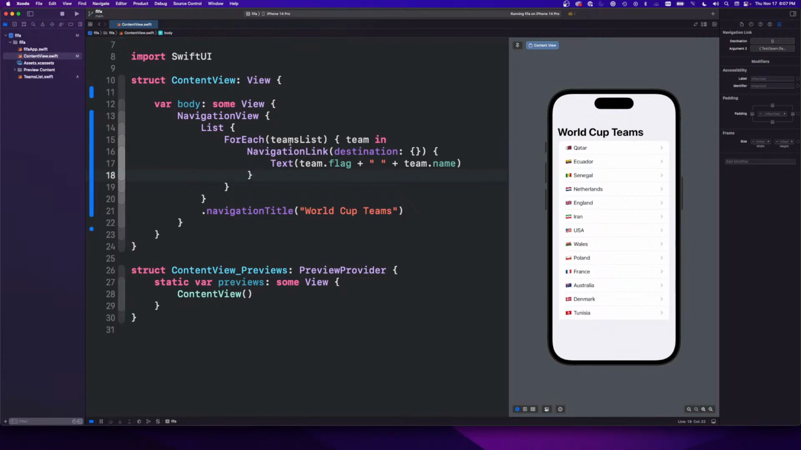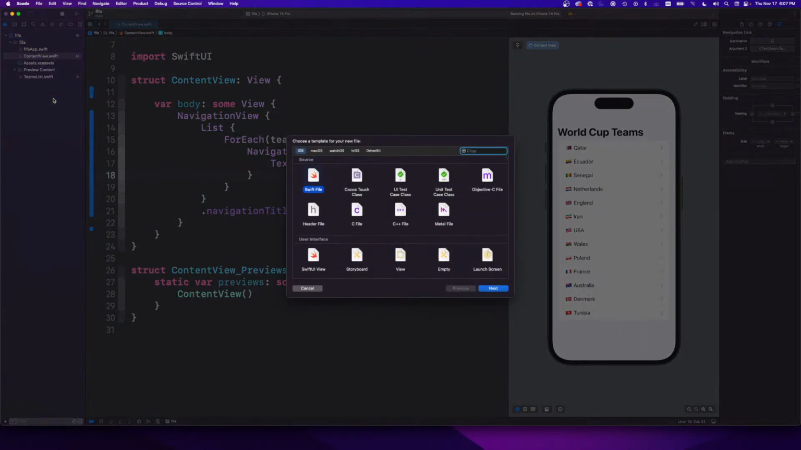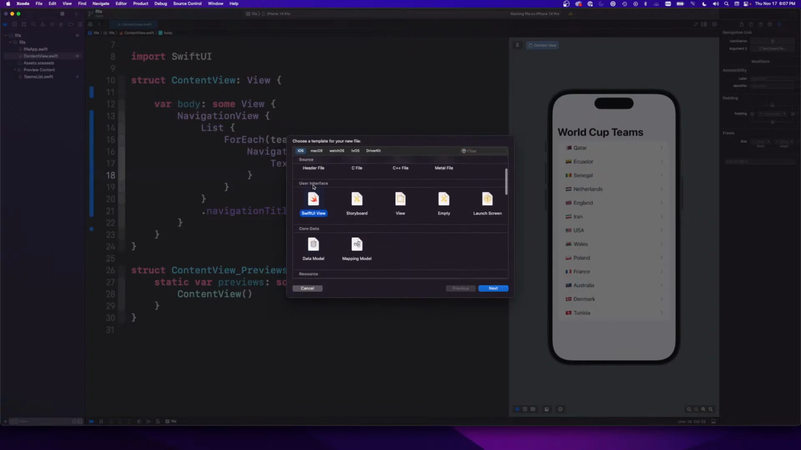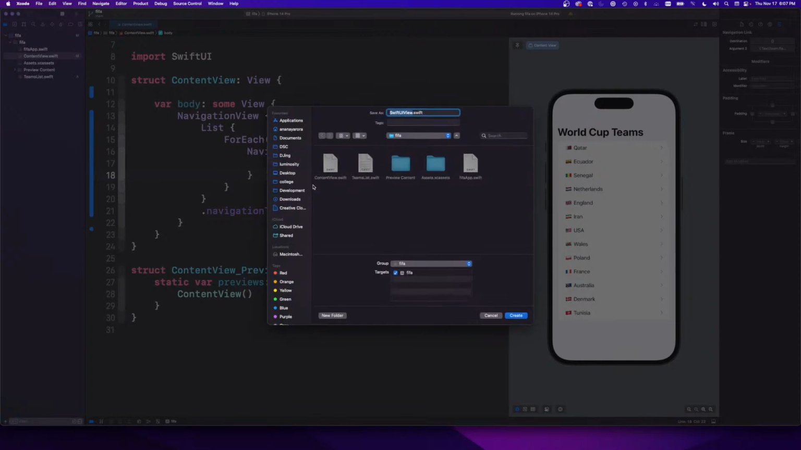Now what I'm going to do is make the next page of this app, which is what shows when you click on it. The way you do it is right click on FIFA and create a new file. But this time, instead of Swift file, and this is very important, if you choose Swift file, it's not going to be the right type of file. So you have to choose SwiftUI View. Scroll down and choose SwiftUI View while making this new file.